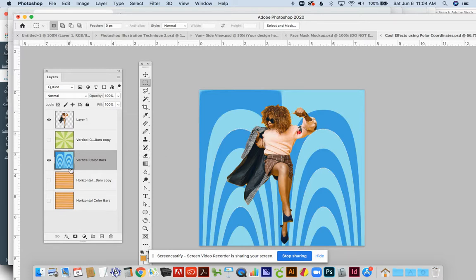I'm not going to show you these other layers because these will interact a little differently because of the orientation of the bars. So just dive in and have some fun and get acquainted with this very cool tool.